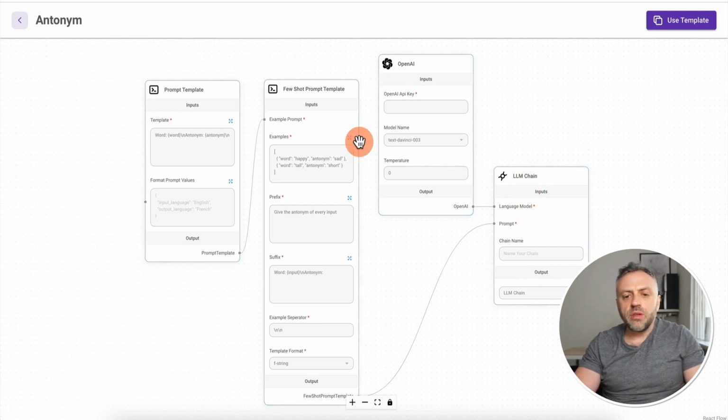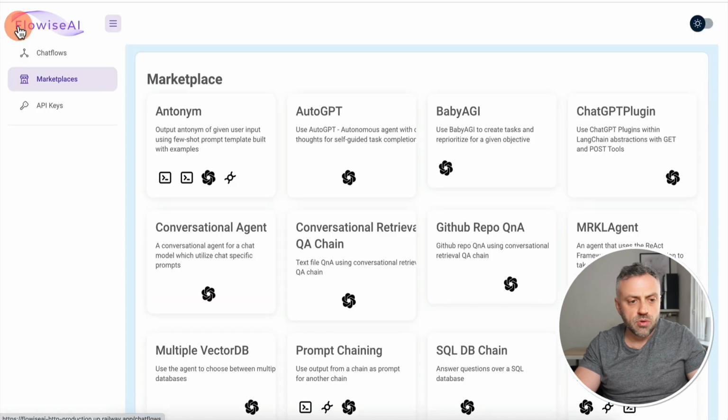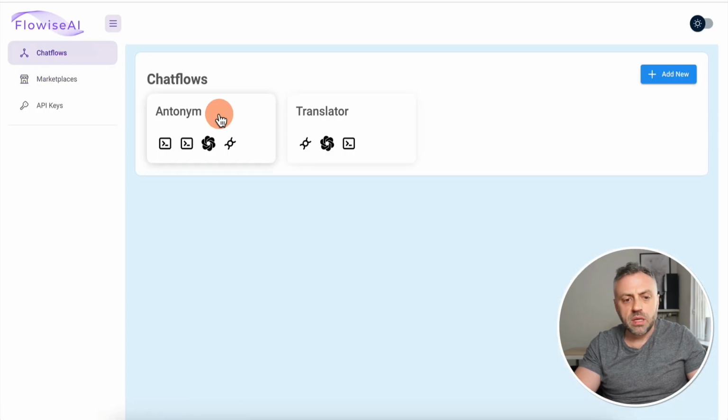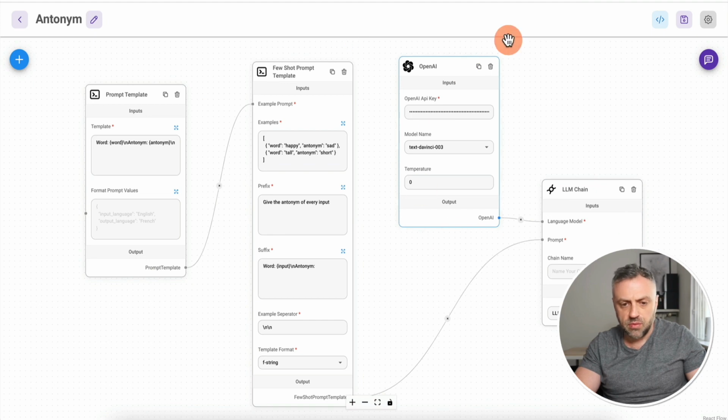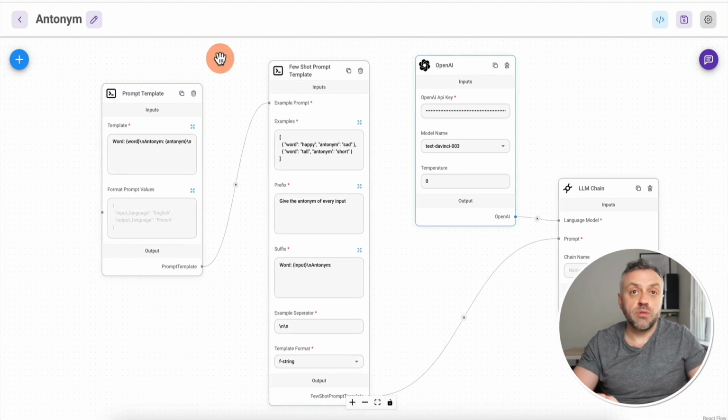So if you want to use this template, what you need to do is click on use template, and it's going to duplicate it onto your account. Now, I already did that, so we can just go back. We can go to chat flow, and we can click on this antonym, okay? And this is this flow right here. Now, let me explain to you what's happening here so that you guys can understand what's going on.